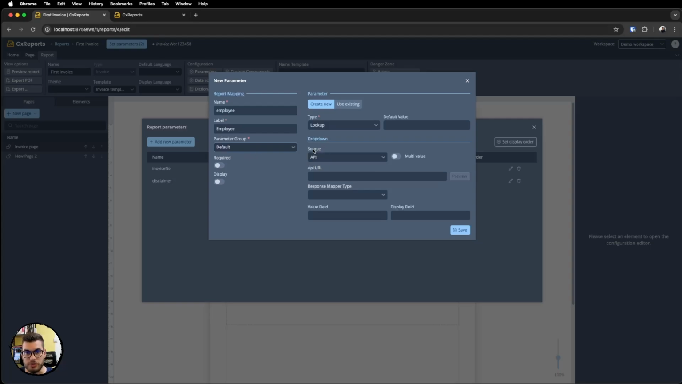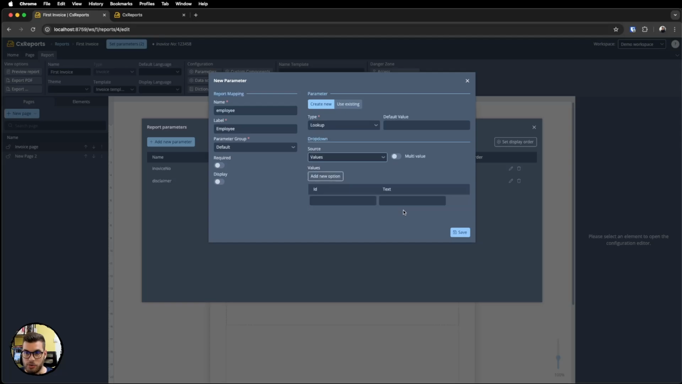Now, regarding source, the lookup or the drop-down values can be sourced directly or hard-coded in the parameter itself. They can be fetched from the API, a SQL database, Mongo, or Google Sheets. They can also be a JSON parameter value. So let's say we hard-code the employees and we're gonna add 2 employees, John and Jane.